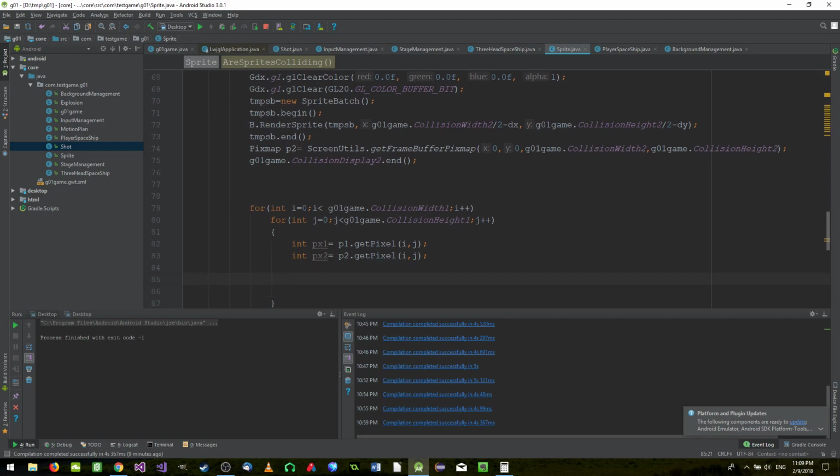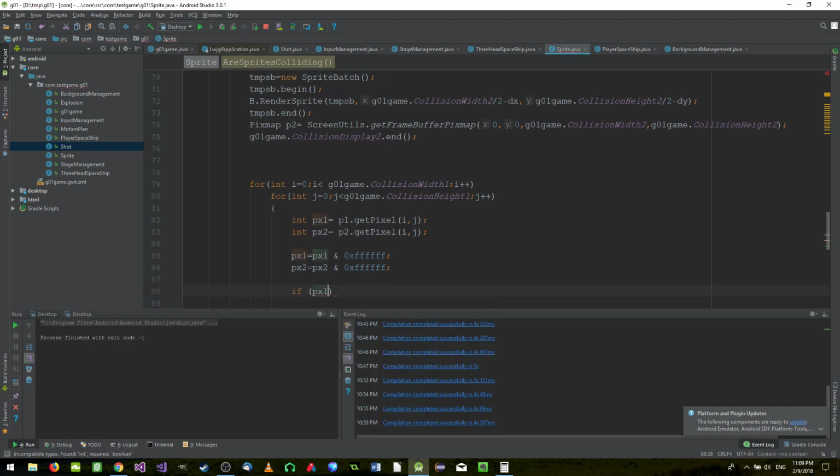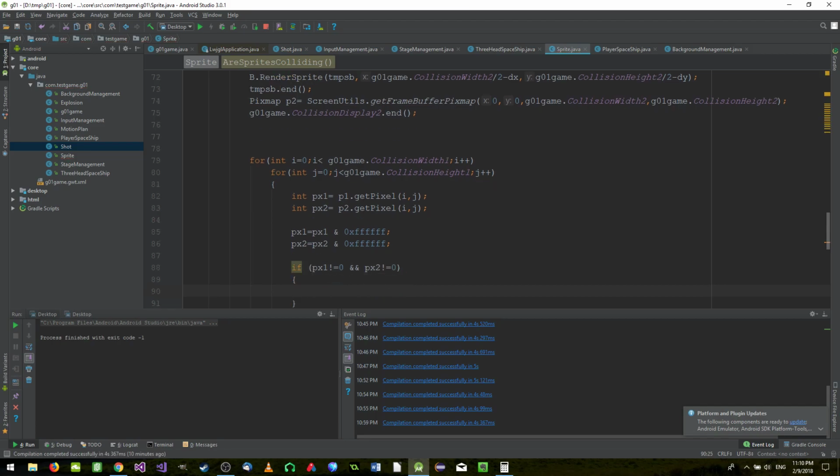And now I would have to say, the reason we are getting this as an integer is because each integer represents the four components: red, green, blue, and alpha. Right? So I might need to split these numbers. Okay, so here px1 equals px1 and 0x, what will this be? FFFFFF, so red, green, blue, semicolon, and px2 equals px2 and 0xFFFFFF semicolon. Okay, so now if px1 doesn't equal 0 and px2 doesn't equal 0, I would assume that I need to return true. Okay, that should be it.